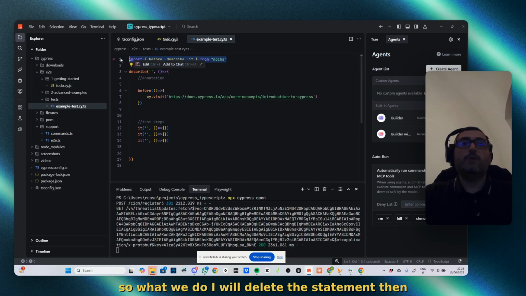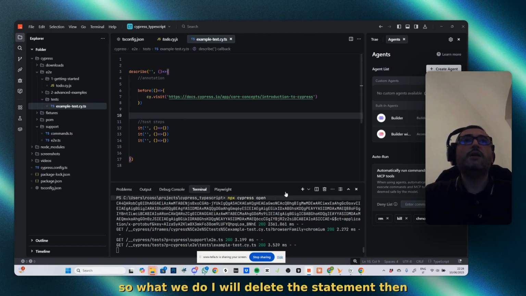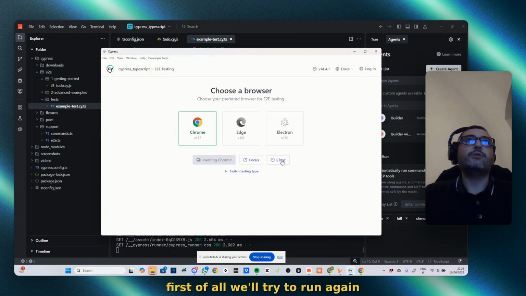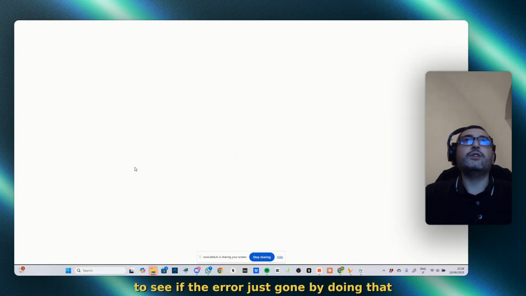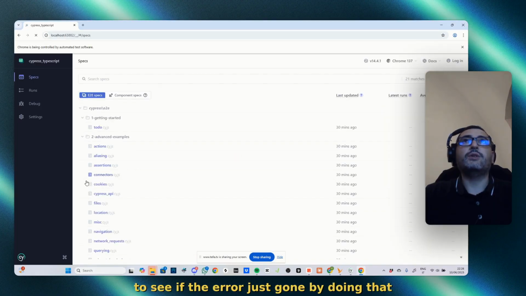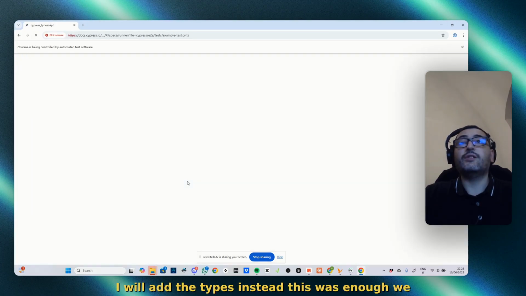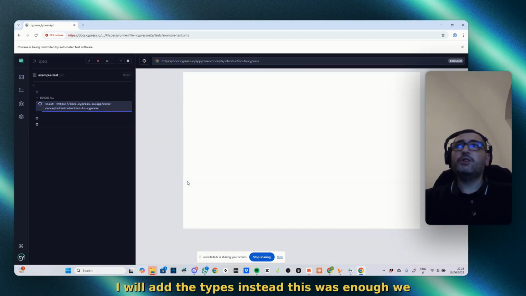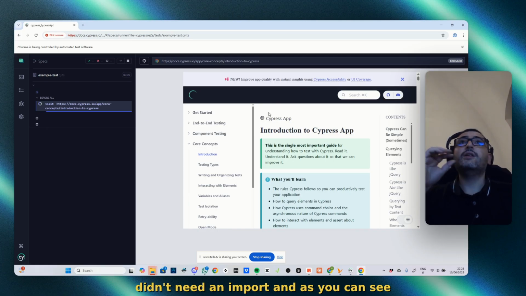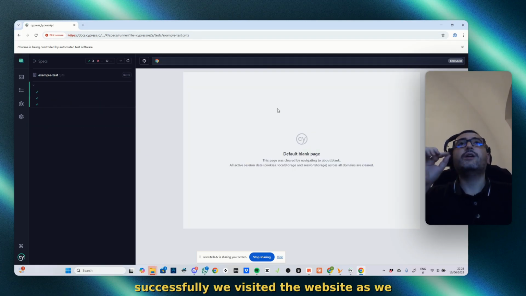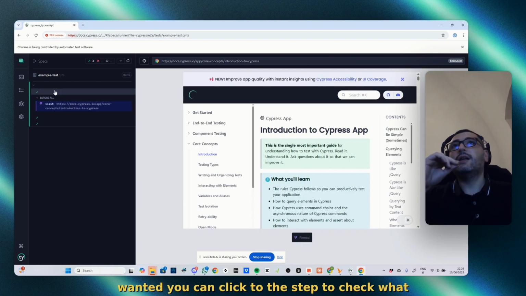So what we'll do, I will delete this statement. Then first of all, we'll try to run again to see if the error is gone just by doing that. And if not, I will add the types instead. This was enough. We didn't need an import. And as you can see, successfully, we visited the website as we wanted. You can click on the step to check what they do.